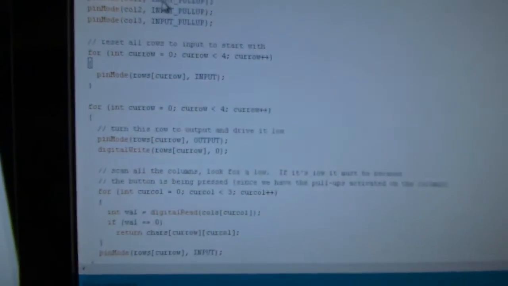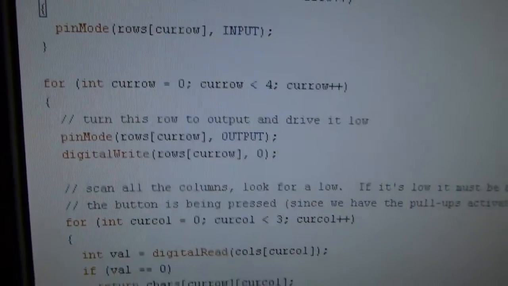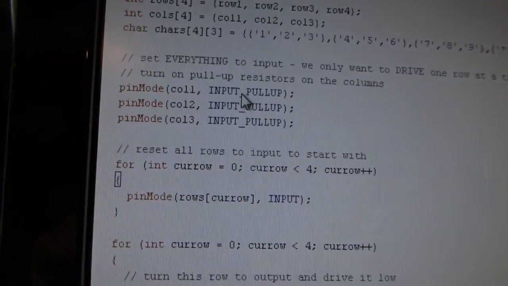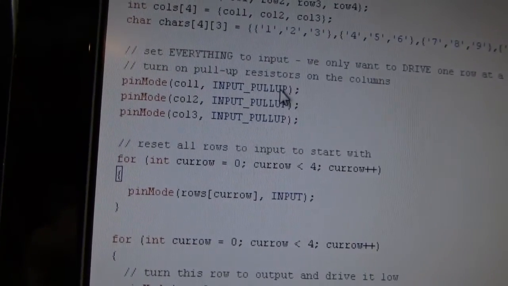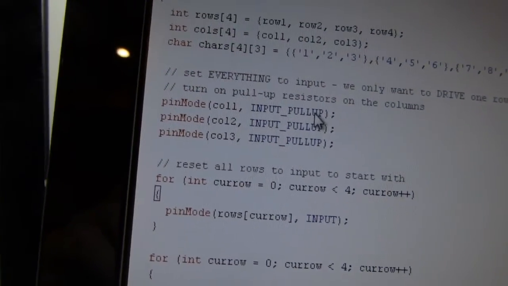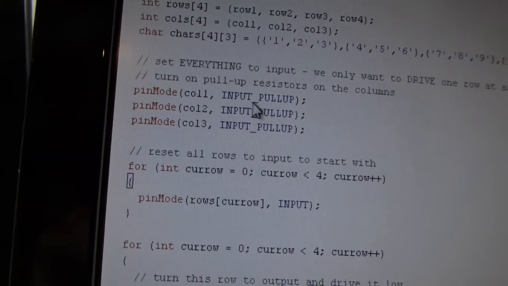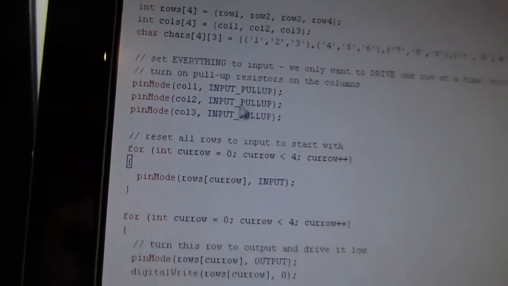So I set them to input. This is something we didn't cover before, and something I actually didn't know until I just looked it up in the documentation. There's actually an input pull-up keyword that you can use, and that sets it to input and enables the pull-up.